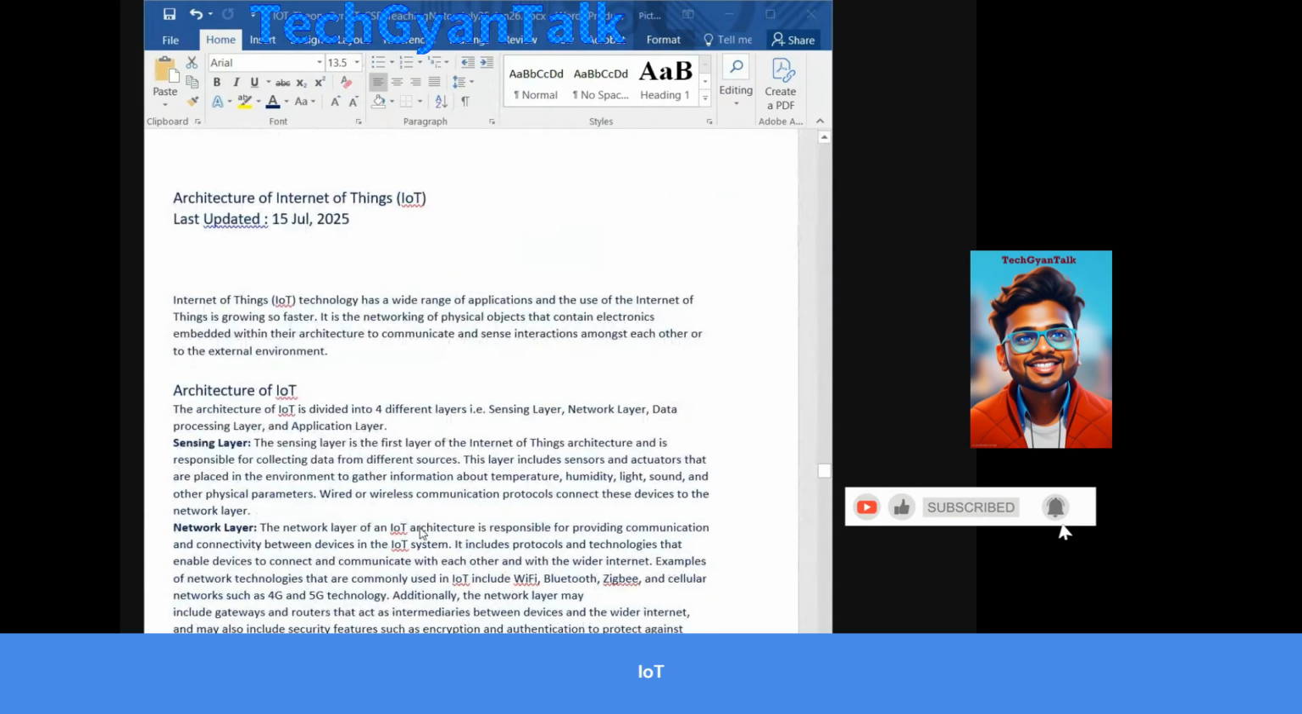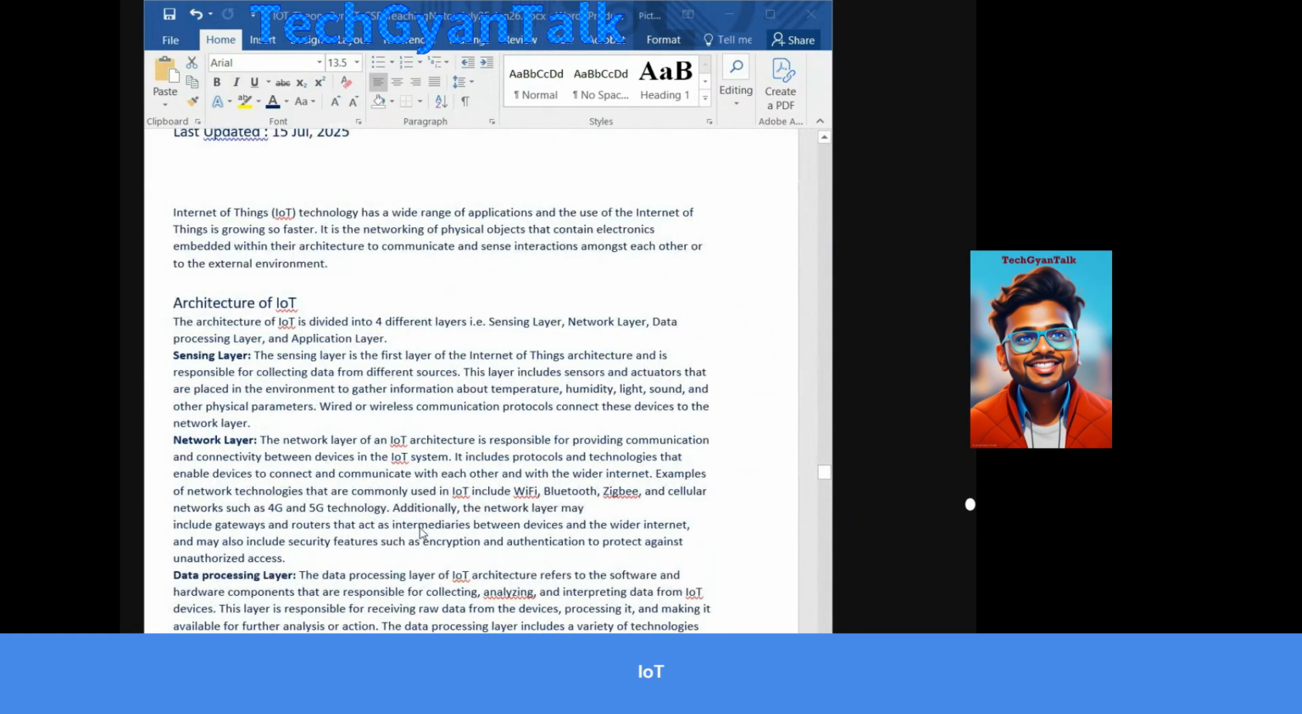So, architecture of Internet of Things, continued. I will explain that elaborately. Internet of Things (IoT) technology has a wide range of applications. It can be used in any kind of things. Even nowadays, mobiles use IoT, because you have smartwatches integrated with mobile apps, which can tell you the heartbeat, blood pressure, and other vitals. Those are the kind of IoT devices you see, and the use of the Internet of Things is growing so fast.